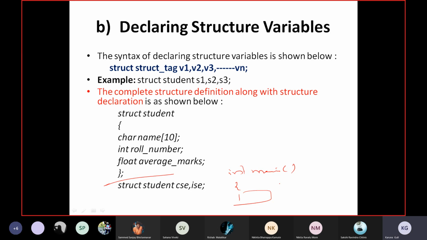Yes, students. Where do you declare the variables? Where do you declare the variables? Say something. Where do you declare the variables?